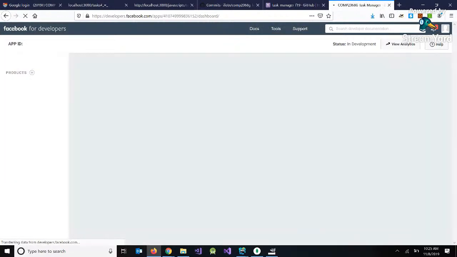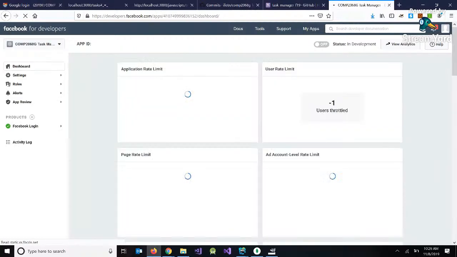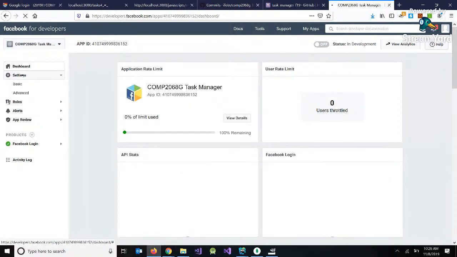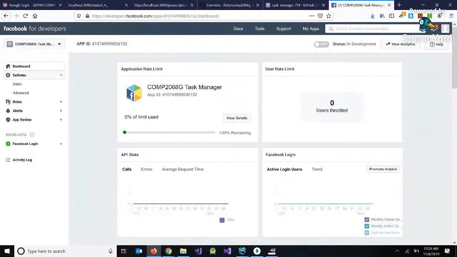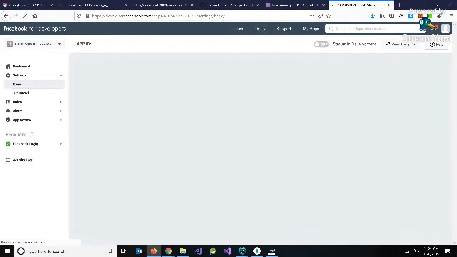I can try to toggle it, but it's going to say you can't put it into production mode until, I think, we set up a URL for a privacy policy. Okay, so the dashboard isn't where I want. I'll go into the basic settings. I think it's in there. We'll try and put it on production here, and at least we can see what the steps are that we need to take to put it into production.